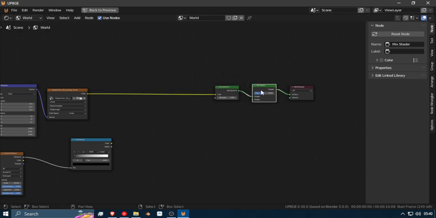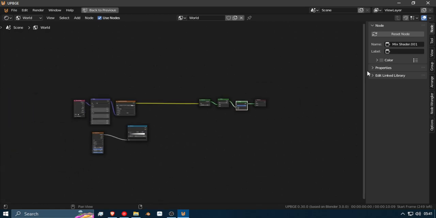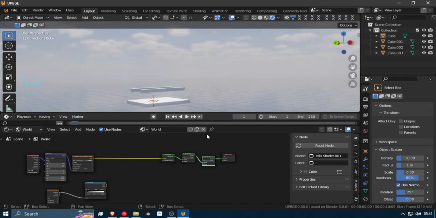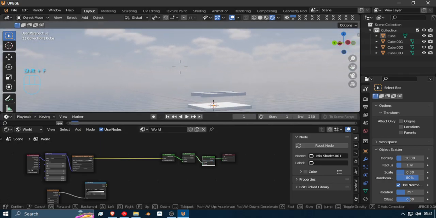And it's supposed to be around there. Now I'm gonna make another mix shader, and I'm gonna set this one to 0 and this one to 1. So now we should still be able to see. No, it's the wrong way around. You should still be able to see that. But now I want to see my starry sky.